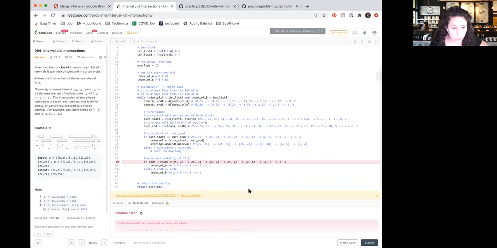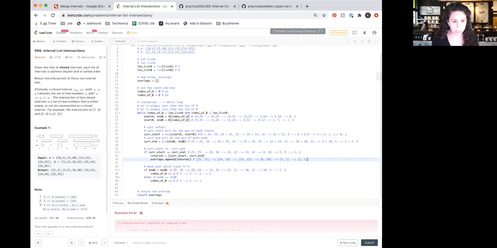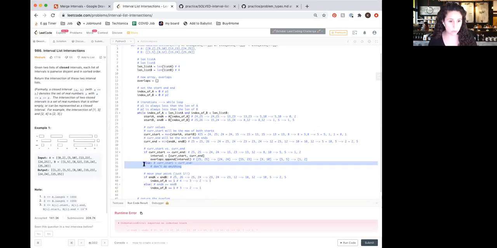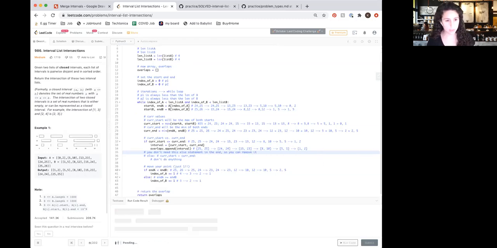Expected an indented block. Oh, because I left the else statement. So something I forgot. At the end, you see that you kind of really don't need the else statement. You just need to be able to account for that if. So you can completely remove it. But just so you know that here, I'm going to write a note on that. You don't need this else statement in the end, so you can remove it. All right, let's run that.